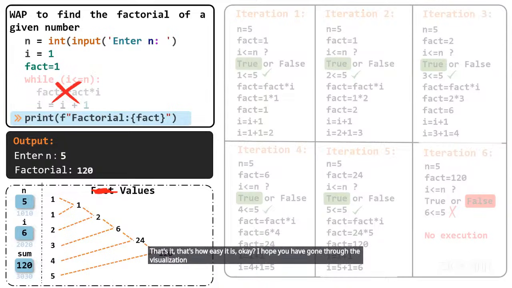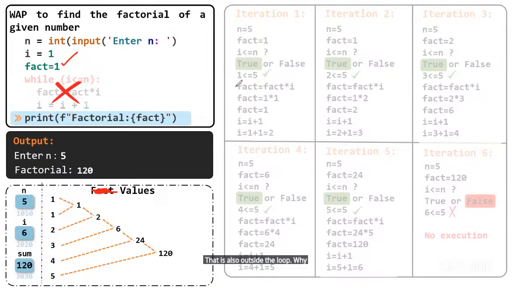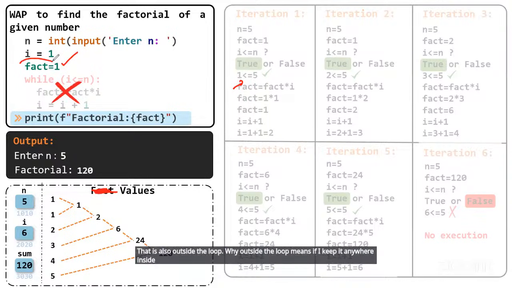Now, why are we taking fact as 1? That is also outside the loop. Why outside the loop? If I keep it anywhere inside, every time the fact value will become 1. So we are keeping it outside. And why 1, why not 0? If I keep it as 0, everything will be multiplied by 0, so you will have 0 as the answer.